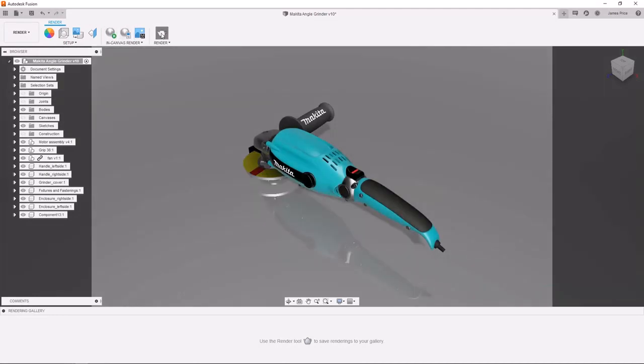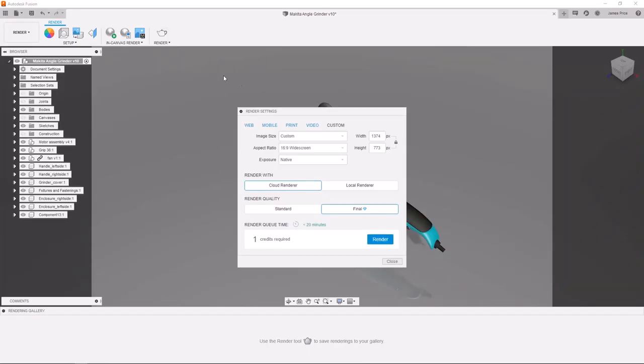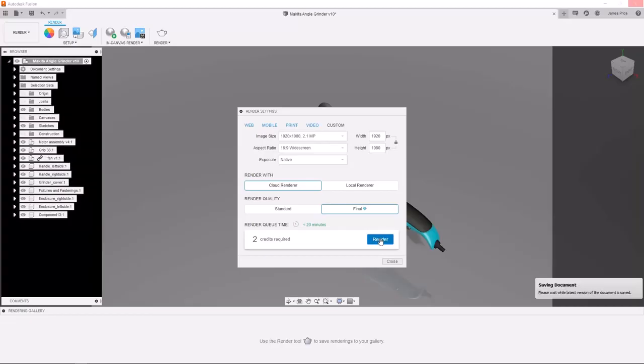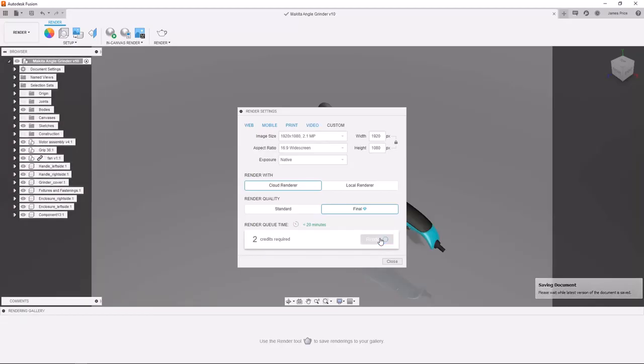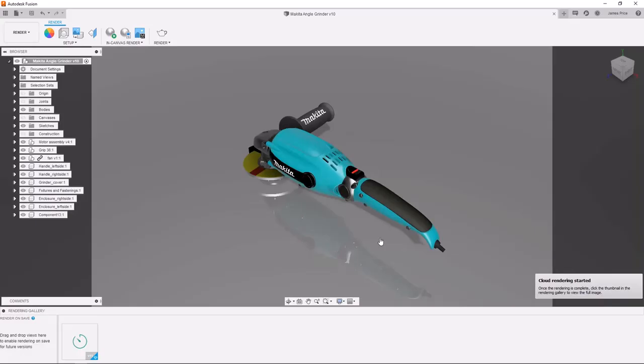In the Render Settings dialog, you can adjust the settings as needed. You can choose between rendering in the cloud or locally. Keep in mind that when you use the cloud renderer, the amount of required cloud credits is dependent on the settings you configure. When you are ready, click Render.